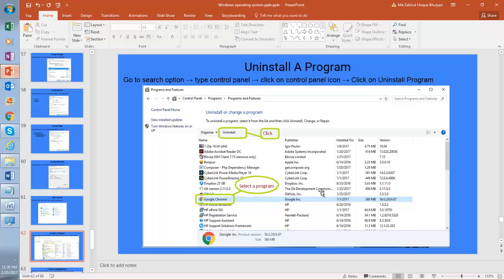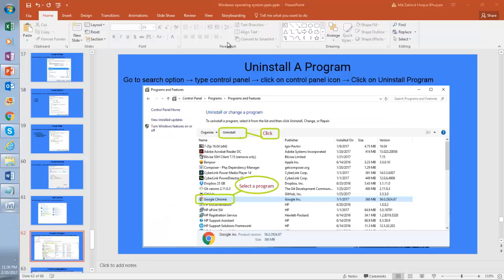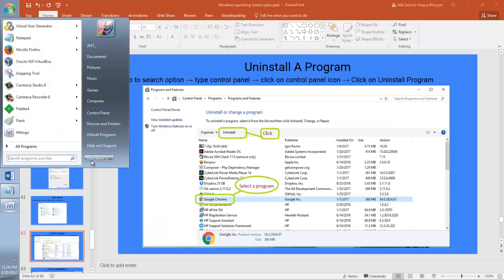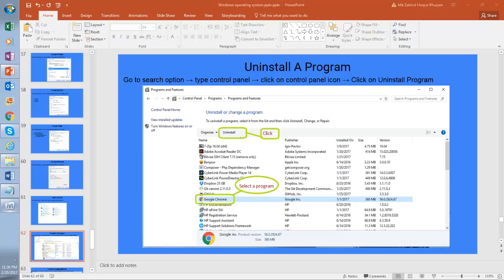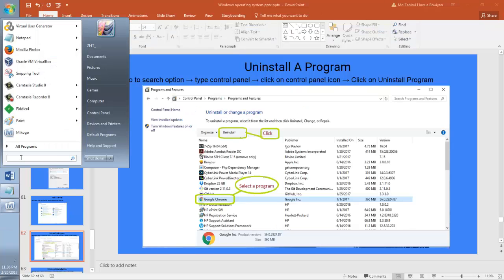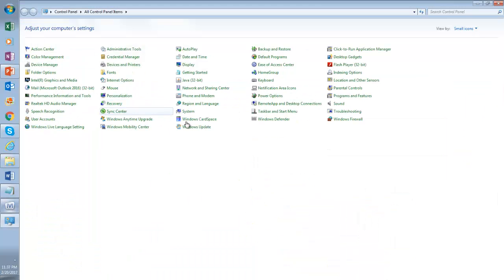Sometimes you will see you are installing software, and that software is not working properly. So you will have to go to your control panel, and from the control panel you will have to uninstall that program. How will you do that? You go to your control panel. If you cannot see your control panel, you come here and type control panel, right? You go there. Now you might see a list like this, or you might see something like this.